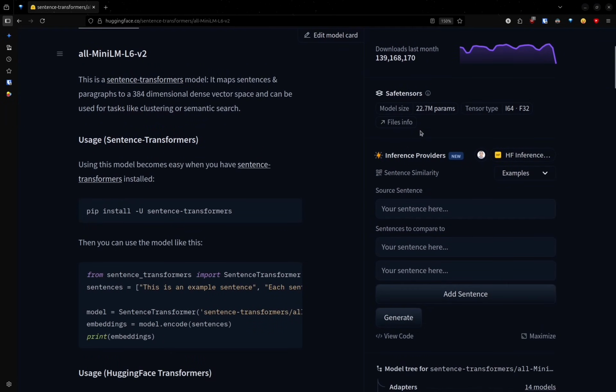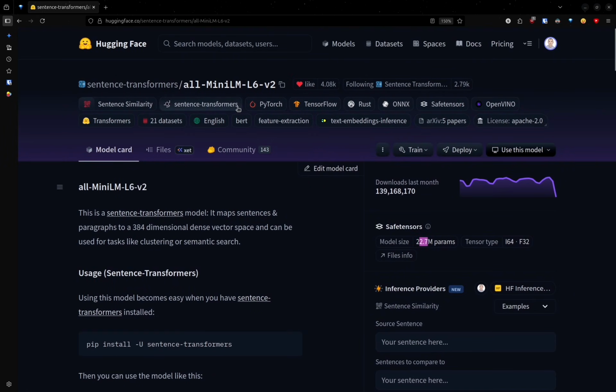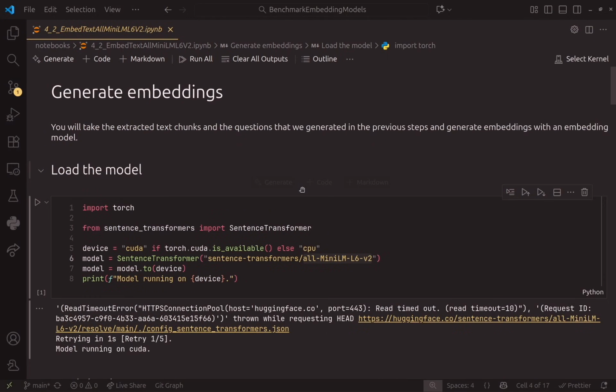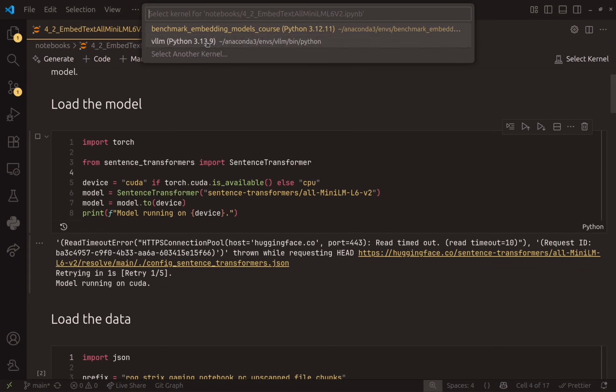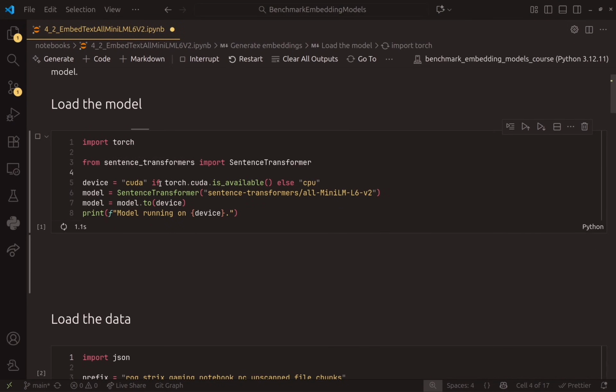Why? Because this model is very small. It has just 23 million parameters. And it gives small embeddings, but at least it's usable. And in order to use it, you use the sentence transformers library. I have also added this inside the requirements.txt file. So if you reinstall the dependencies, you should have it.